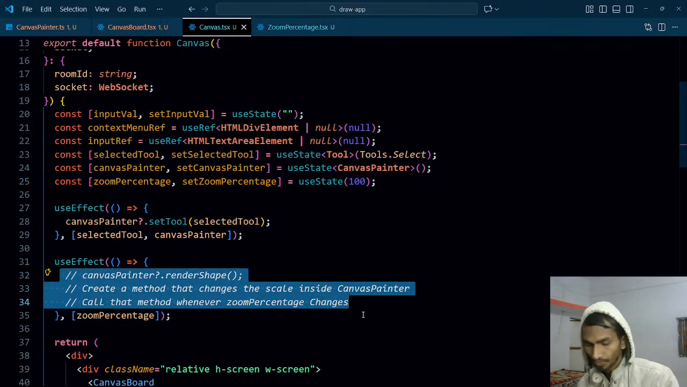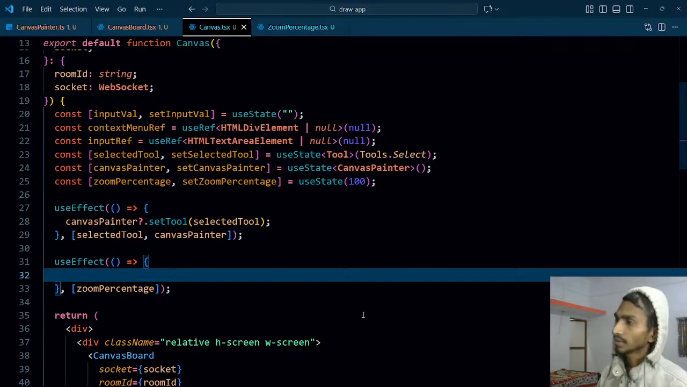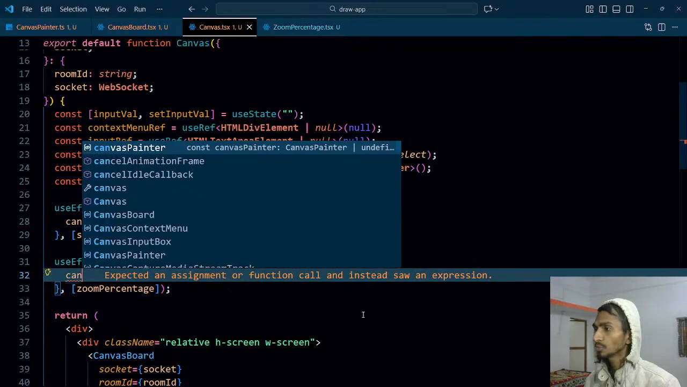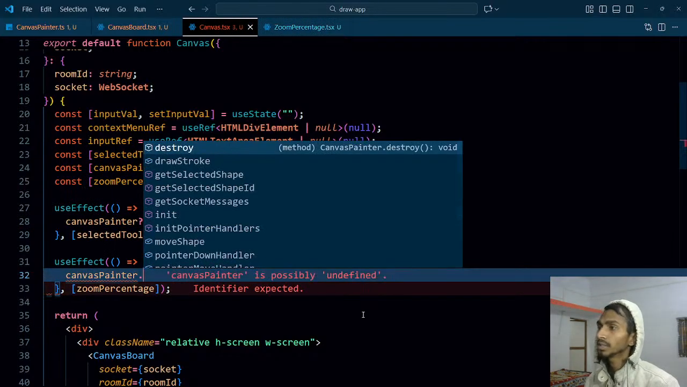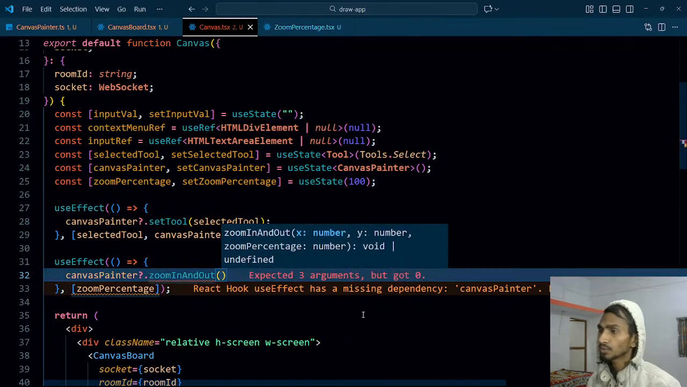So what I want to do, I want to use a class, use the method that I have created in the class, and that's gonna be canvas painter dot what, the method that I have just created, and that was zoom in and zoom out. Okay, this one is done.